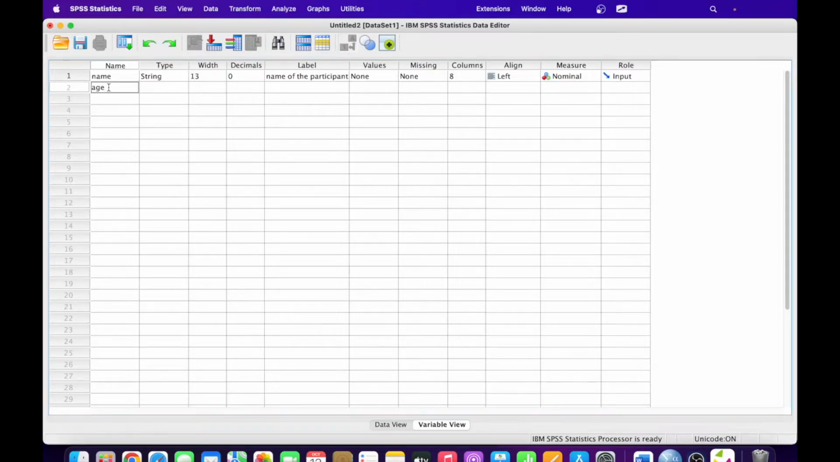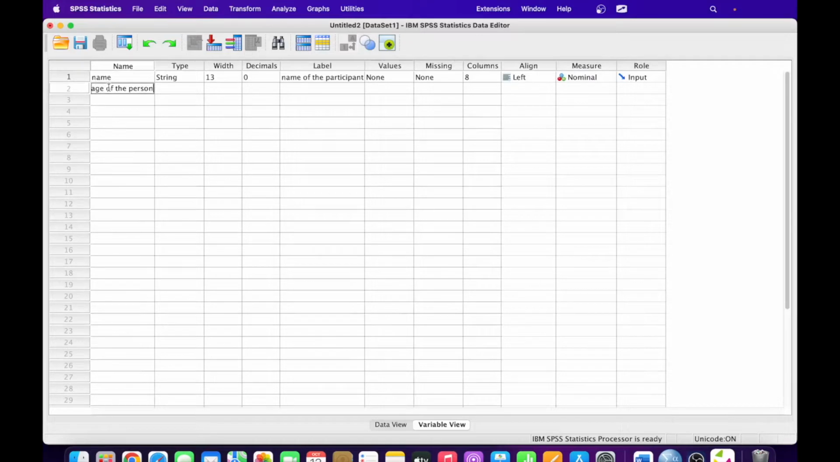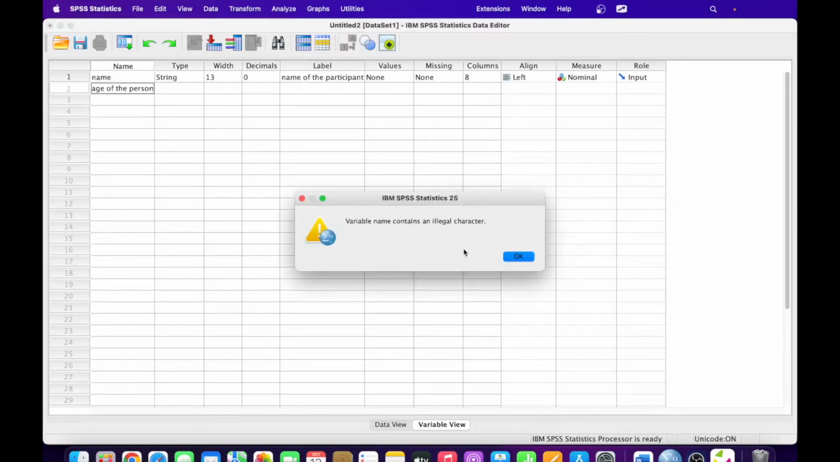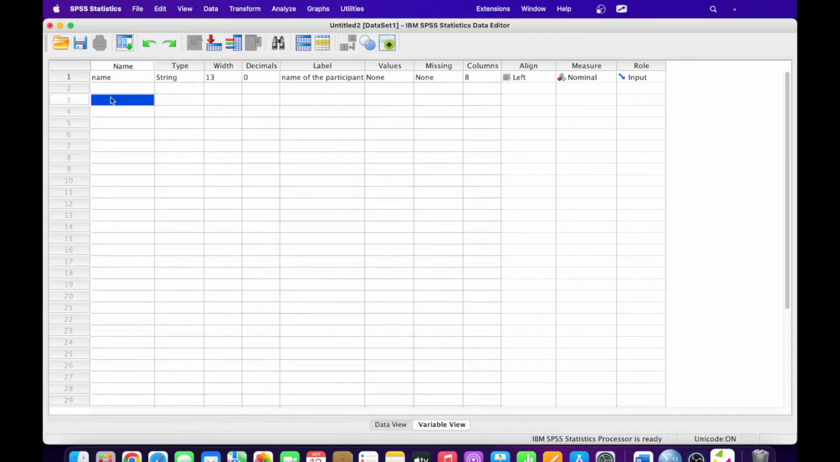While typing your data or creating variables in SPSS, you cannot use space. For example, if I give a space and then click enter, it will throw an error. You can have an underscore, but you cannot have space and illegal characters. We have a habit of adding space after each word, but it will not work here. You have to provide an underscore, or just provide a continuous name. So the second variable is age.